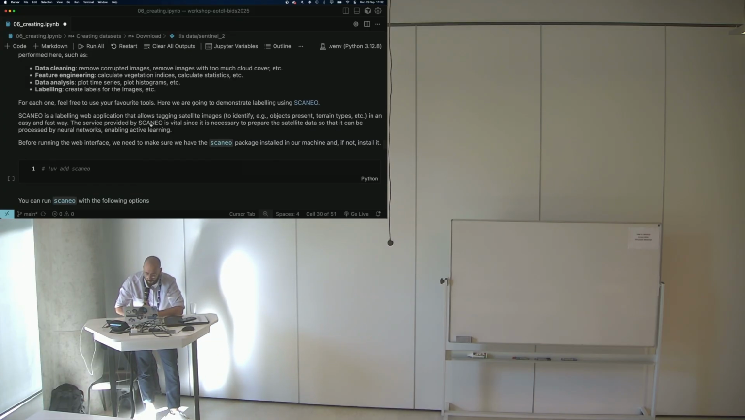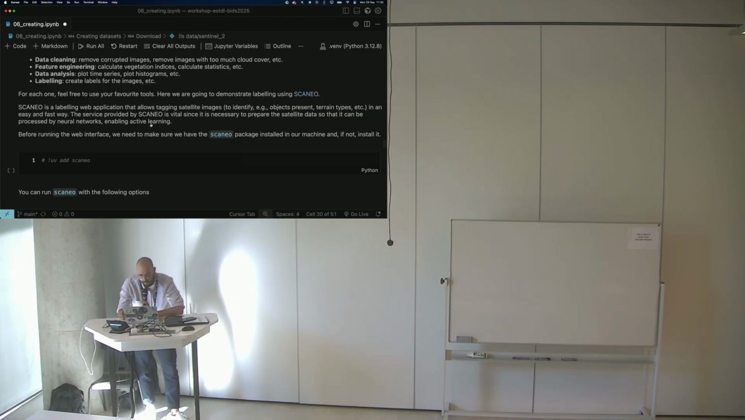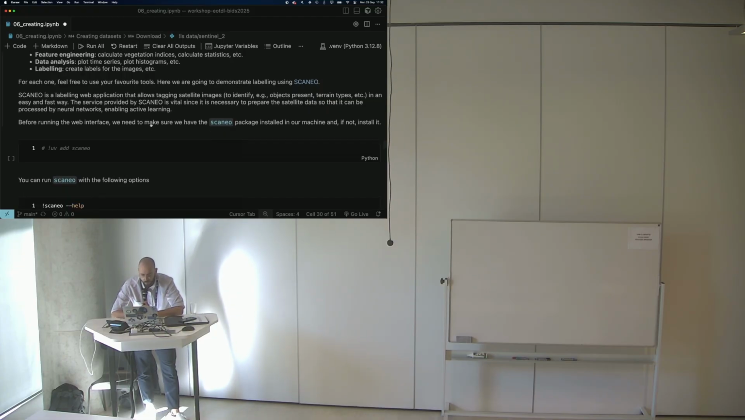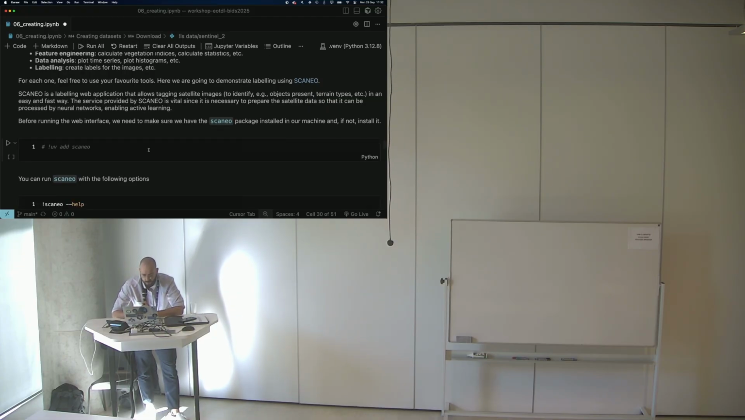So before running the web interface, which you will see is very easy to launch, first of all, we need to add the Scaneo package, which is simply, again, a Python package. You can do pip install Scaneo or uv add Scaneo, so whatever you prefer.